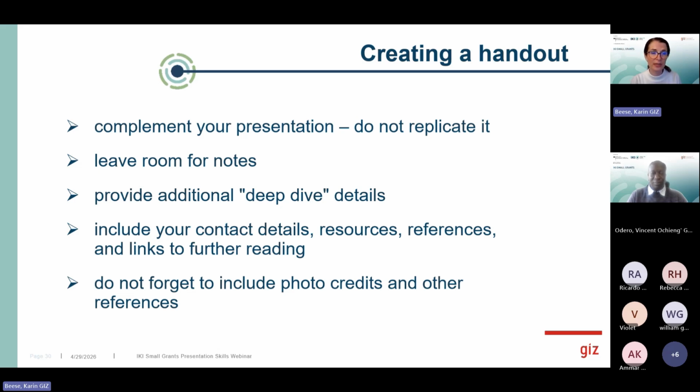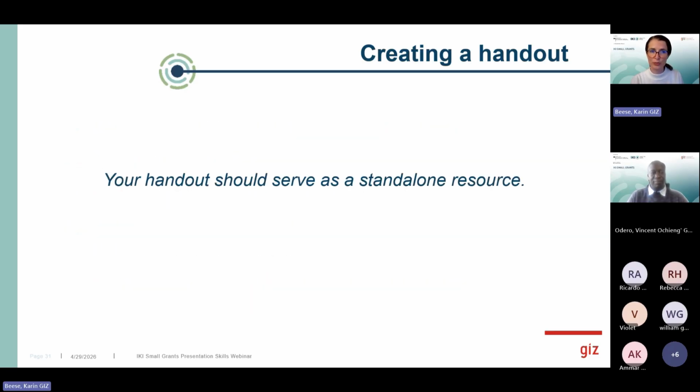And do not forget to include photo credits and other references, because we often work with information from other people or pictures from other photographers, and we should definitely acknowledge them. Okay, so your handout should also serve as a standalone resource. A good handout would also work for someone who has not listened to your presentation at all.